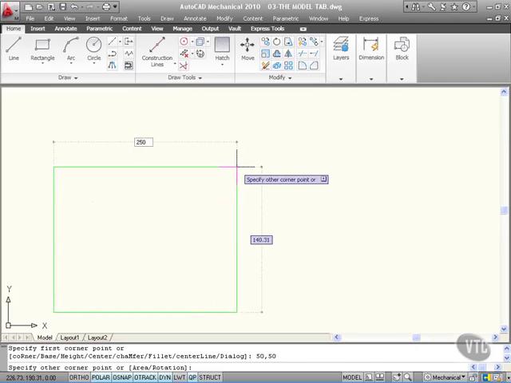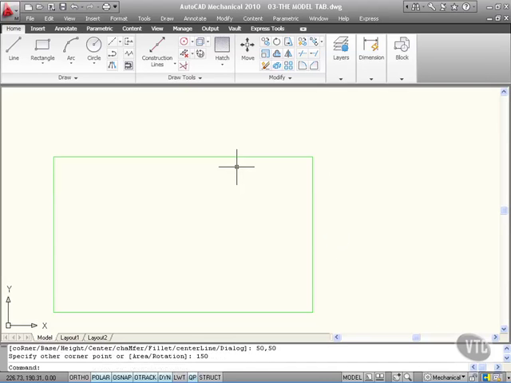If I just press the tab key on the keyboard, it tabs me to the other Y direction on the rectangle, and I want that to be 150. So when I press enter now, that's done. I've got a 250 by 150 rectangle. That would be metric, so let's say metric millimeters. So it's 250 millimeters by 150 millimeters. Look at how easy that is to do.